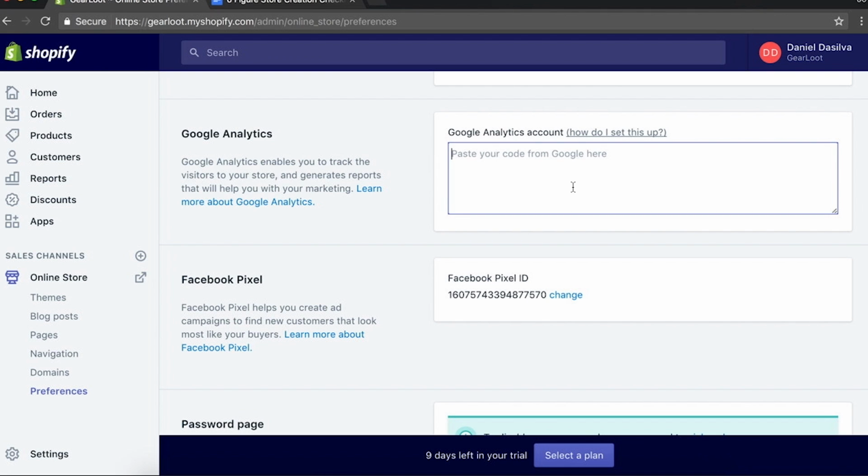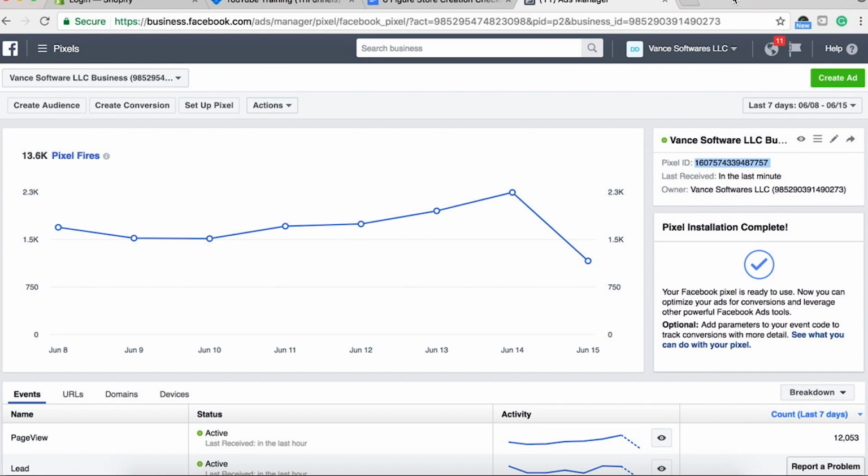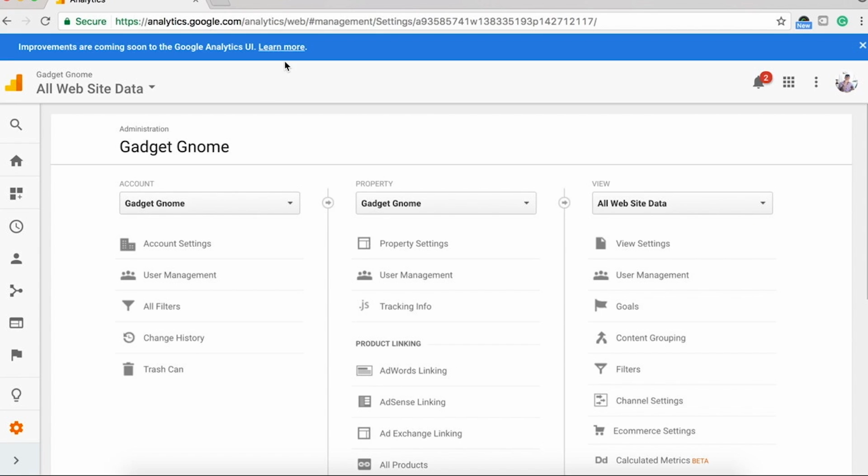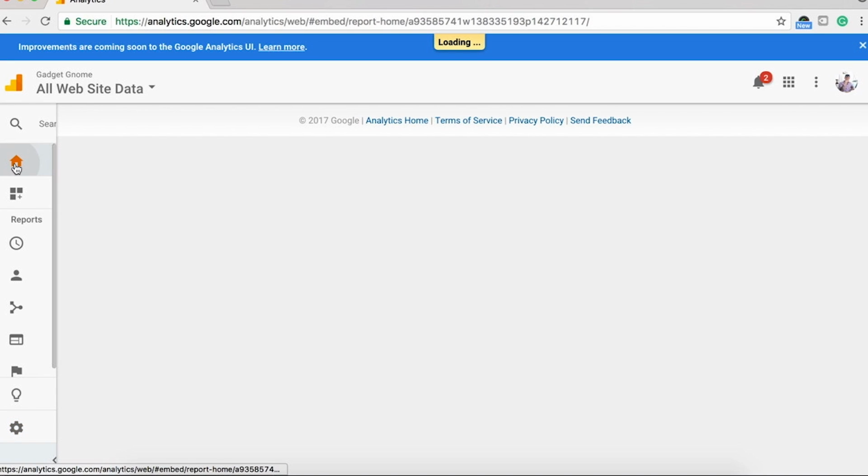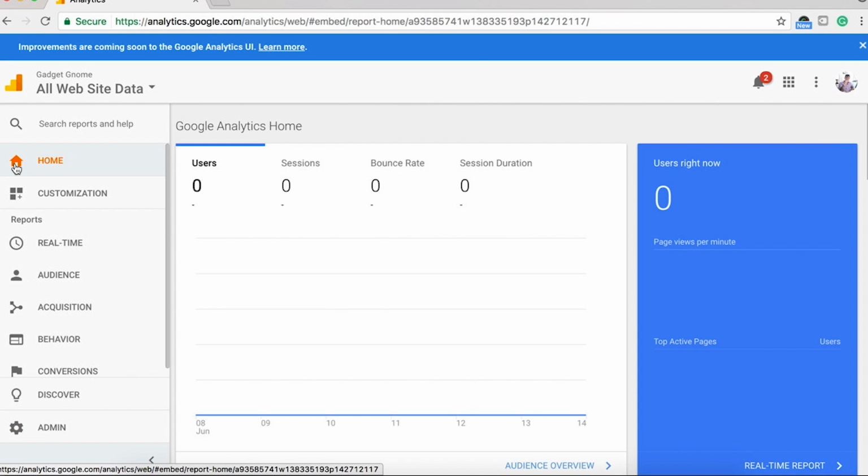Now, Google Analytics as well. This is pretty easy to set up. Let me go in and show you how you can set up Google Analytics. When you're inside of your Google Analytics, this is pretty much what your particular Google Analytics will look like as well. And this is Gadget Gnome, something I never even pursued. This is something I created as another example.